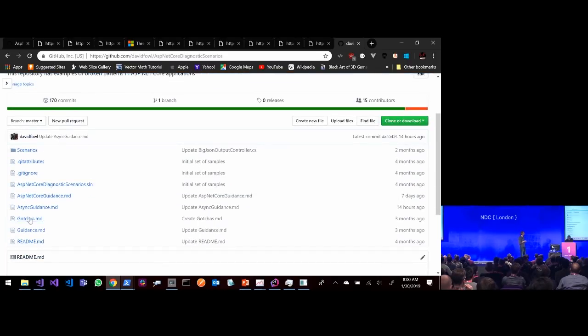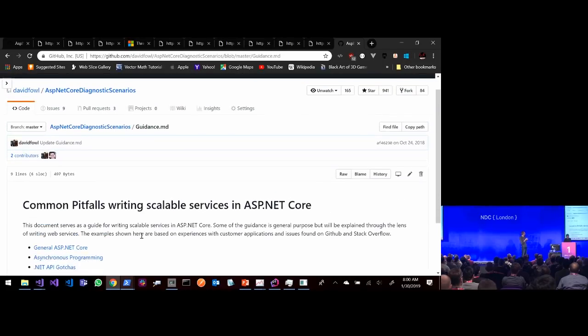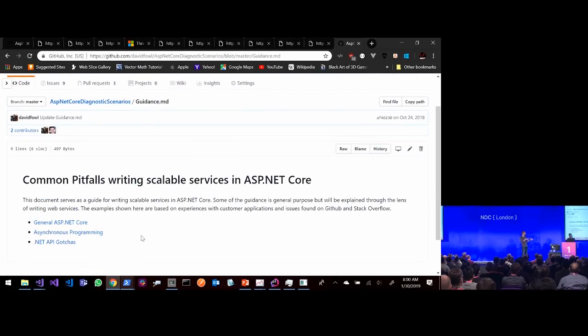So this is a bunch of guidance that David Fowler's been working on in his repo, ASP.NET Diagnostic Scenarios. It has a ton of followers. That's crazy. So check that out for what you saw today. I think it's examples of everything you saw today, plus a whole bunch of other stuff as well.